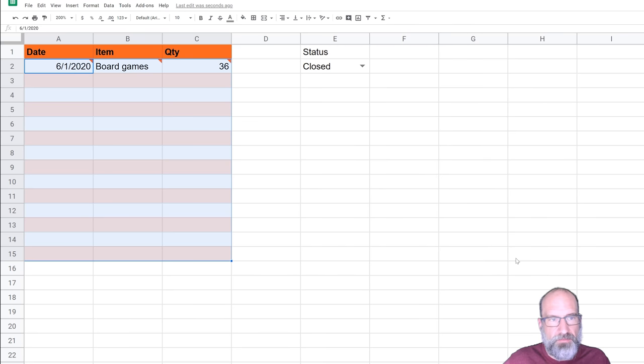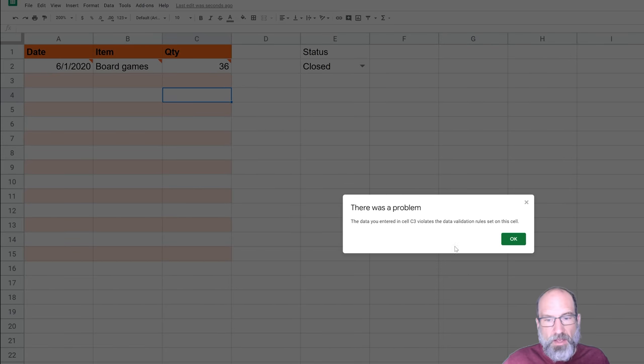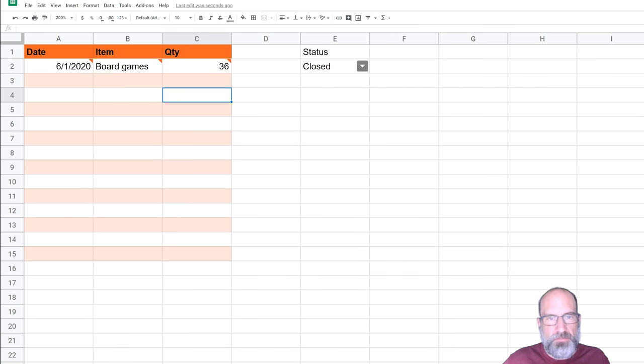So we'll click save. And right now it's closed. So you see even these pre-existing values are getting warnings. So you can't put anything in any of the other cells until you go up, you change this drop down to open, and then you can fire away and do whatever you want. So that's how to protect an entire range based on one cell.